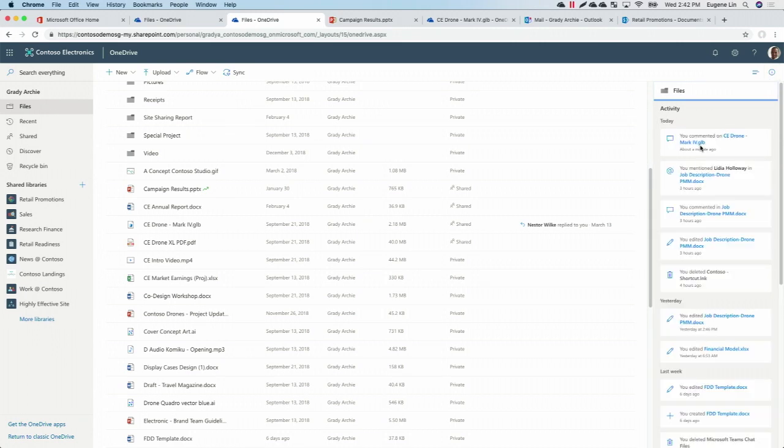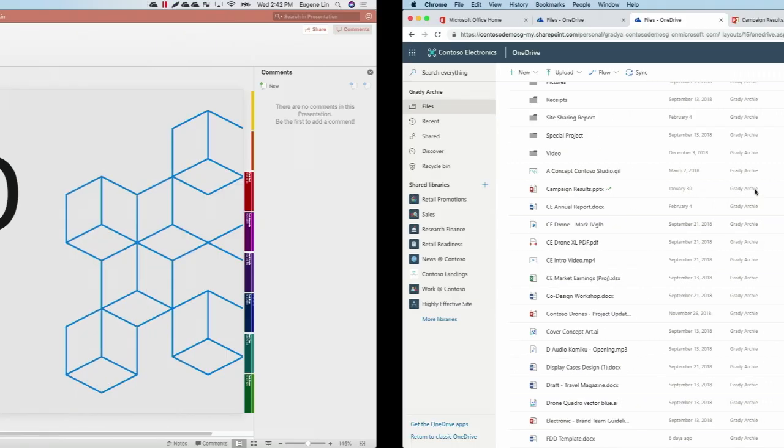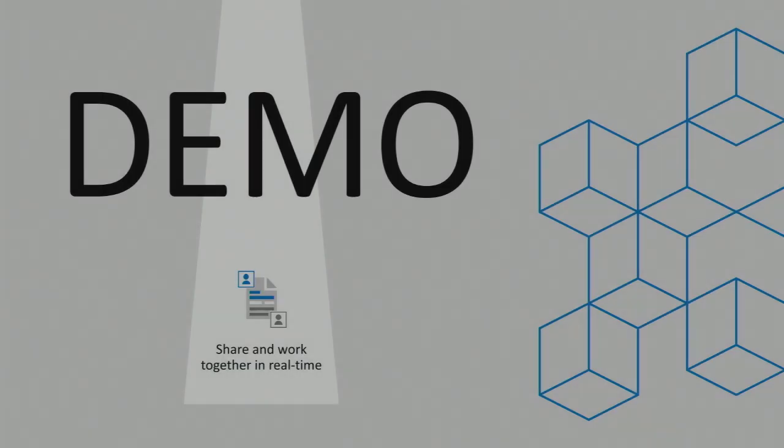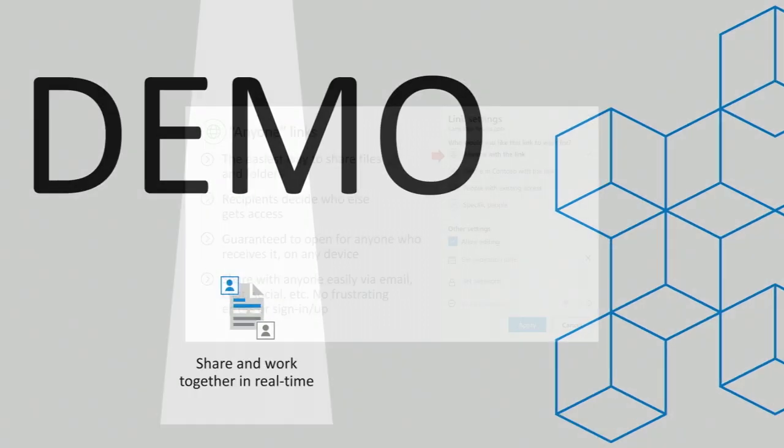You can also see here in the details pane a running log of all of the different things that have been happening around your files, so that again, you can catch up with what's been happening. It's a good way to just see what's going on. And so that's a look at how Microsoft 365 makes it really easy to share and work together.